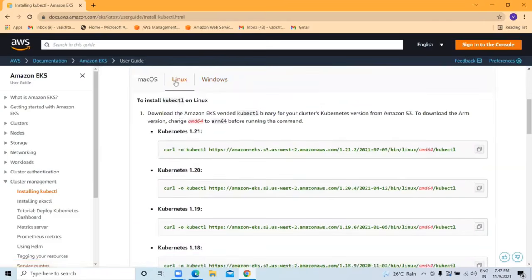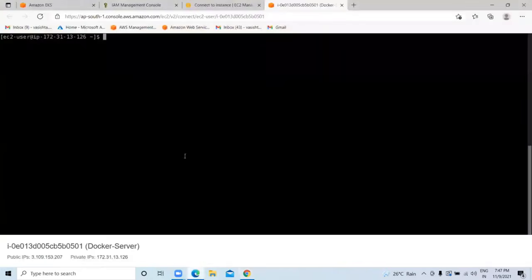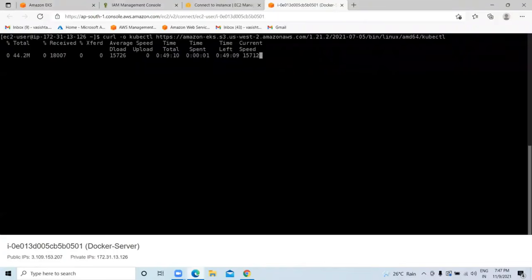If you are using a Linux computer, these are the commands. For the Kubernetes cluster, this is the version I used. I installed Kubernetes version 1.21. This is the command to install kubectl. Copy this command, go to your EC2, and paste it here. Now the kubectl software will be downloaded. This is step 1.